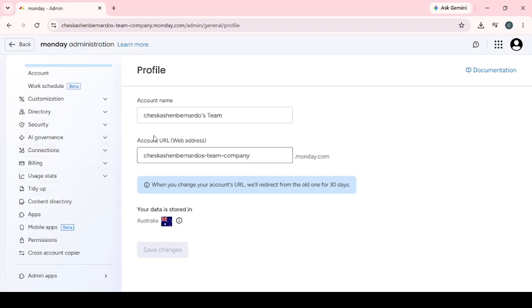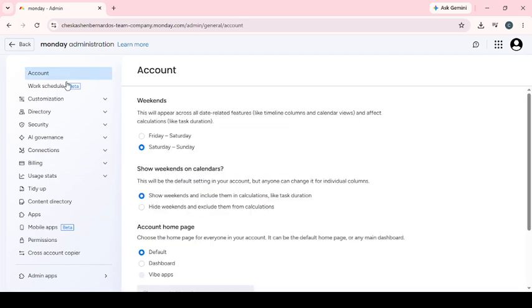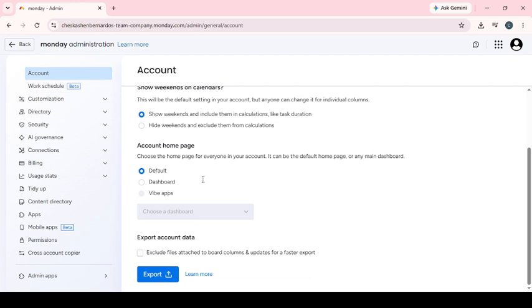Once you're inside, look for the Close Account tab or the Cancel Account tab option. Again, the exact wording may vary slightly, but the purpose is the same. Click that tab to proceed. This is the area where monday.com provides the option to end the account, and from there you can continue with any on-screen prompts that appear.